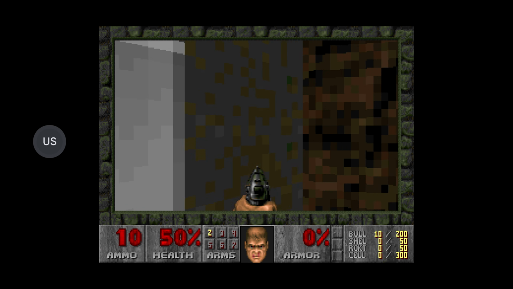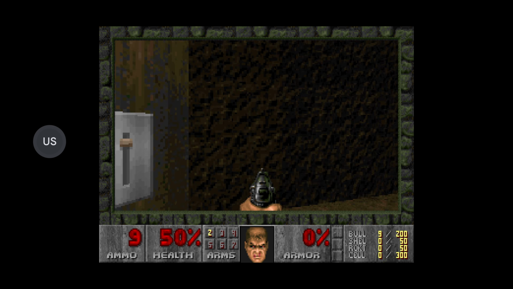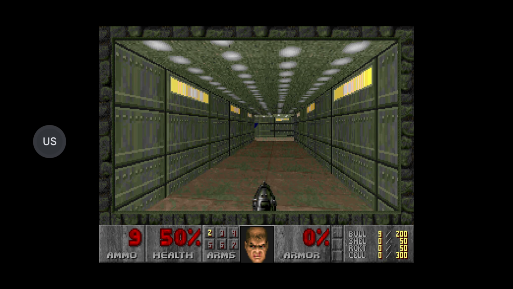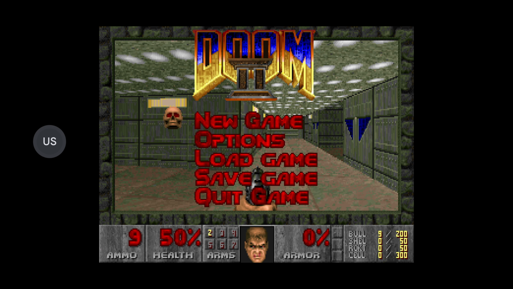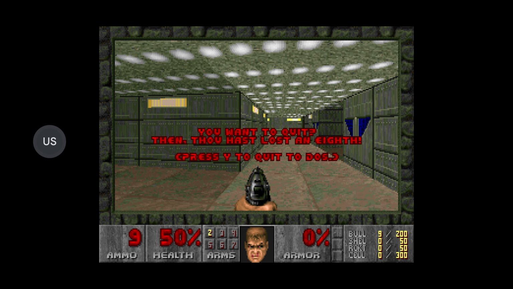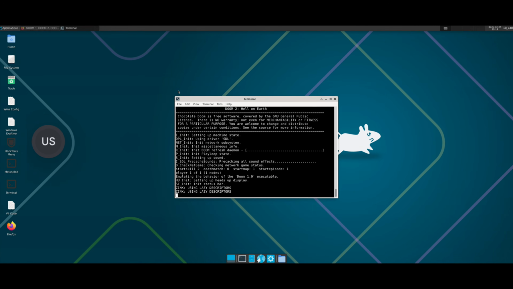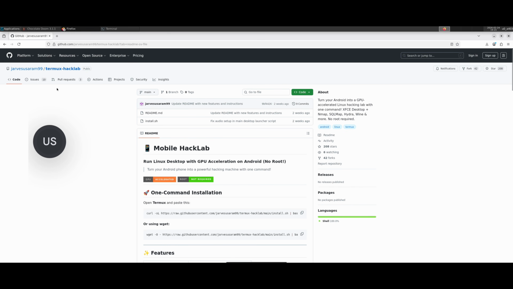No issues whatsoever. Absolutely stable 60 FPS. I think it's 60 FPS. I don't have a counter here, but let me know what you think down below in the comments. And now, as easy as that, I can just go back to my desktop environment. This is what I'm using, the Mobile Hack Lab by Jarvis Susaram 99.